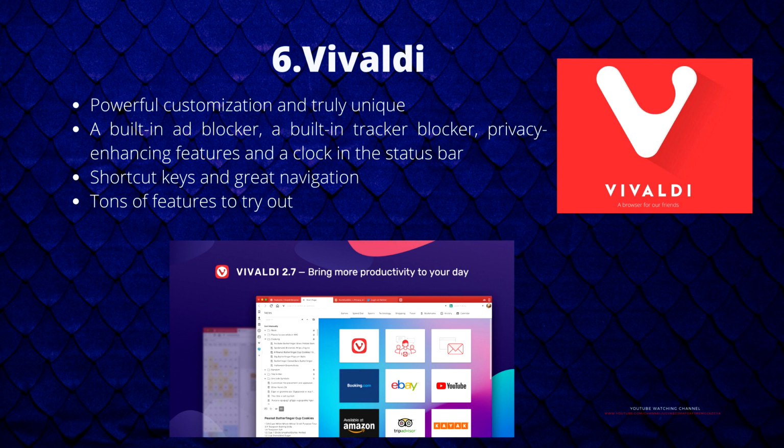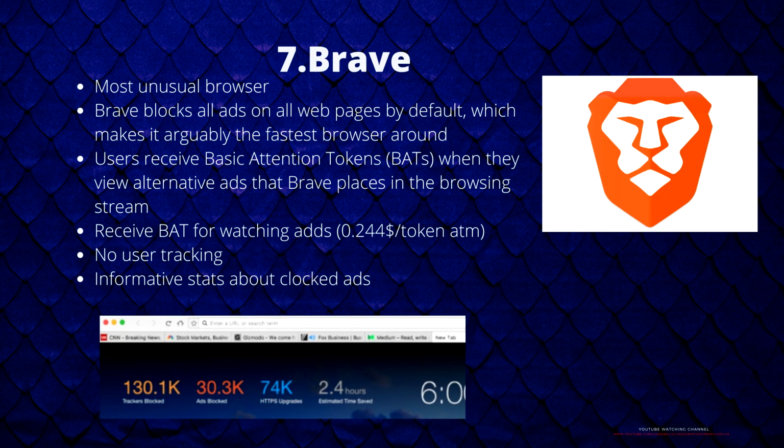It also has some standout privacy-enhancing features, like its collaboration with DuckDuckGo, to make non-tracking the default mode when browsing. Brave. The most unusual browser around. Brave blocks all ads on all web pages by default, which makes it arguably the fastest browser. It loads major news sites up to 6 times faster than Chrome, Safari, and Firefox on mobile and desktop.